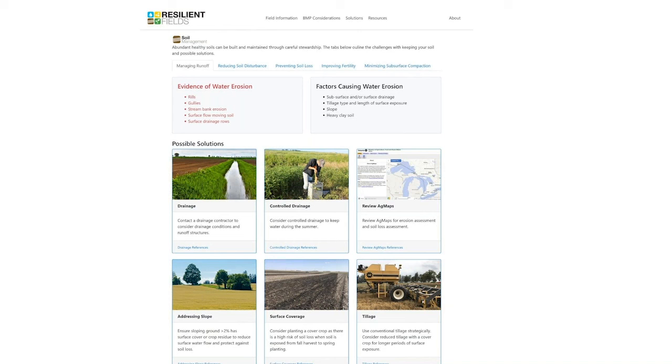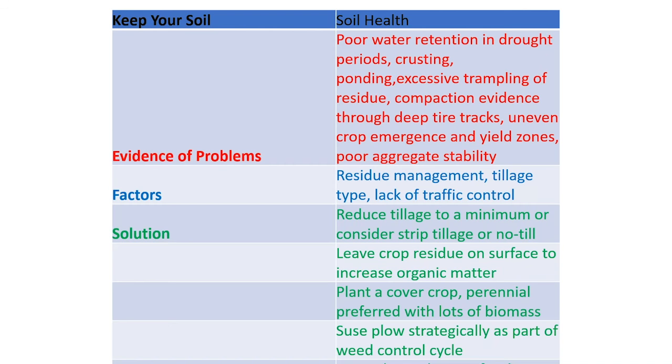So when you click on a particular solution, in this case, it's keeping your soil under soil health, we provide you with evidence of what the problem is. And yes, we're counting on you farmers to know your problems. We're not trying to load a million pieces of information to tell you where your problem is. You have to decide where the problem is in your own field. Then we list a few of the contributing factors behind the problem, and some of the solutions that we offer appear in green.